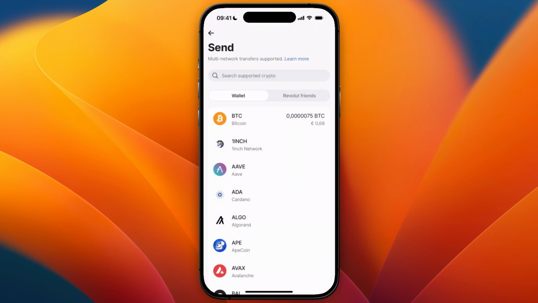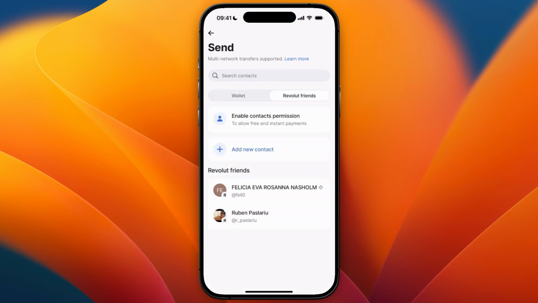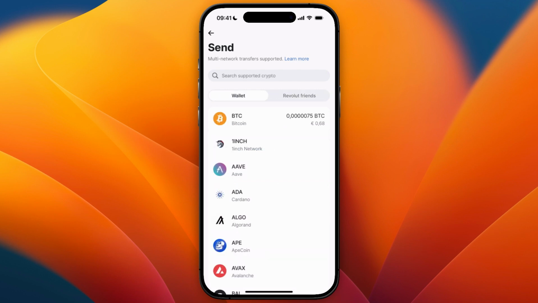And then to withdraw your crypto to another wallet, just select the cryptocurrency that you want to transfer over to the external wallet. For example, I'll use my Bitcoin. Now, by the way, if it's a Revolut friend, you can just click Revolut friends. And then here you can just select the Revolut friend, which is easy if they also have a wallet on Revolut.